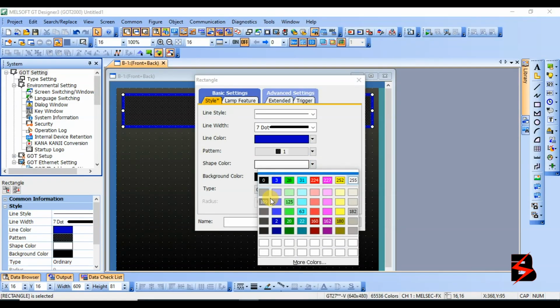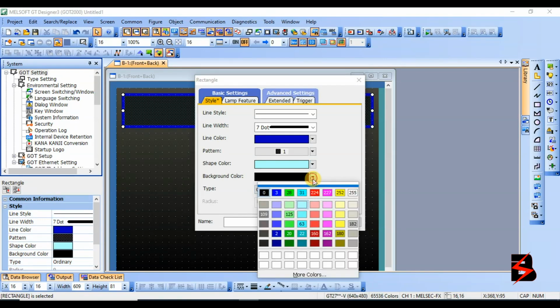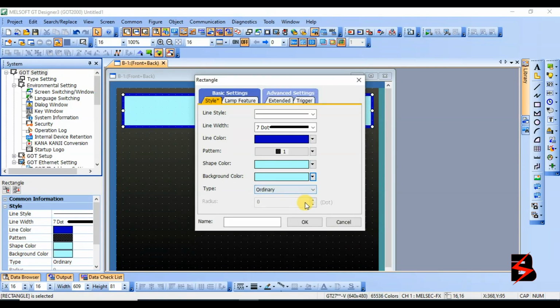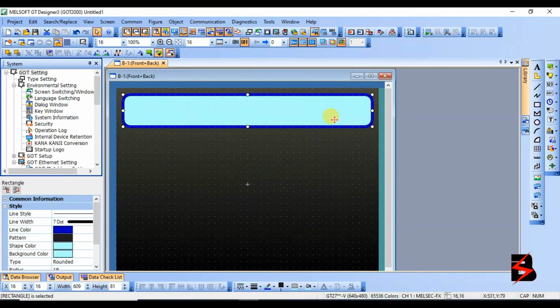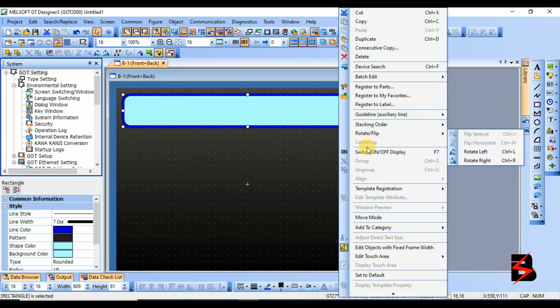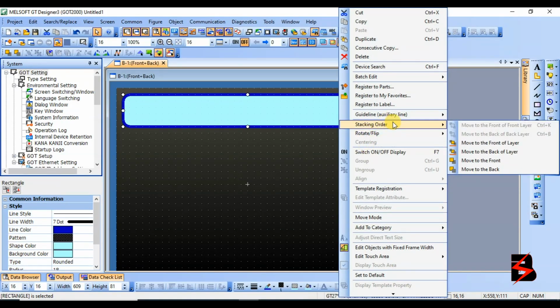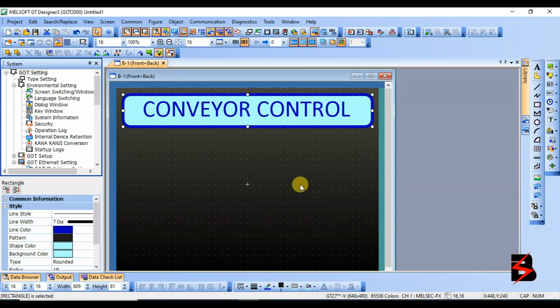Then shape color. Let me see if I choose navy blue. Background color, I choose that very navy blue. Type, I say rounded, and choose any. Then radius you increase. Those who do design, you know, the radius is this one. Are you seeing these corners? Just for neatness. Say okay. And now order, stack order, you say move to back. Are you seeing? You say move to back, then you can move it up a bit.